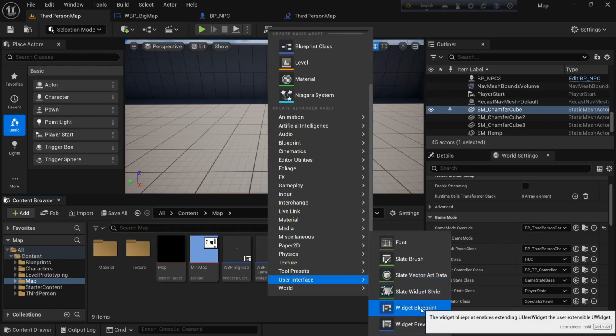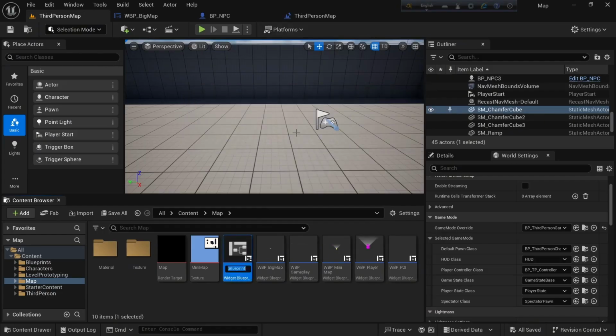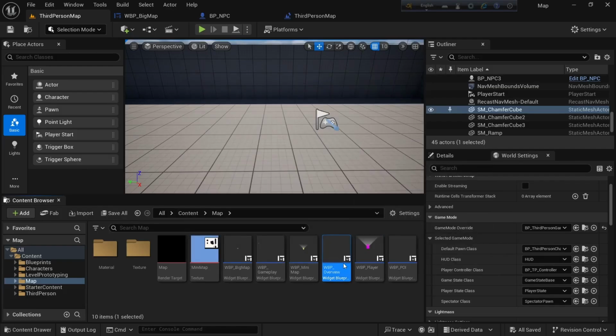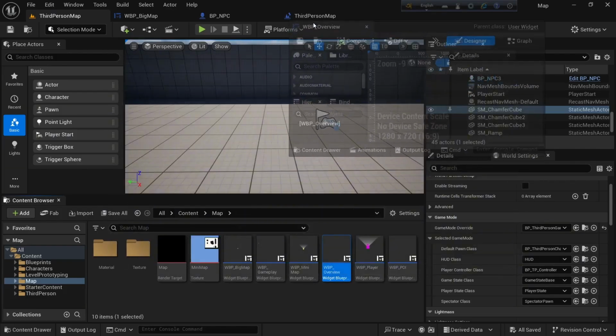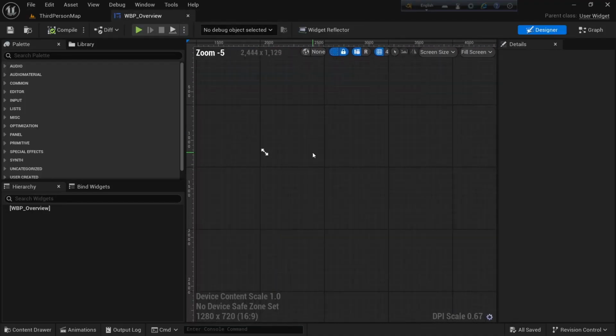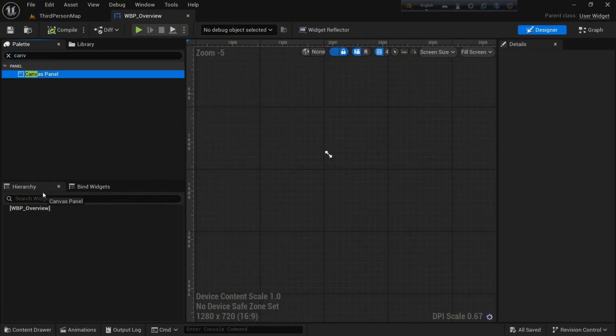Now, right click, user interface, widget blueprint. From here I will create a blueprint. I will name it WBP overview. The name is spelled like this. Save all. Close unnecessary tabs. From palette, canvas panel, drag and drop.